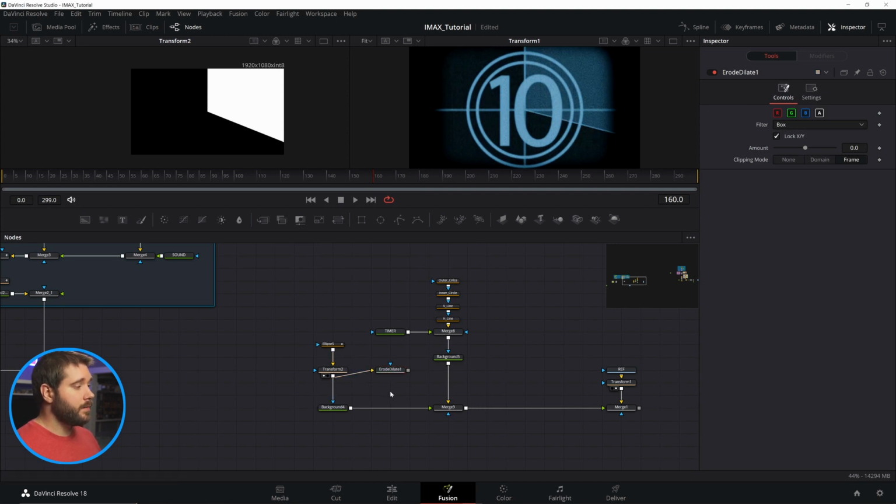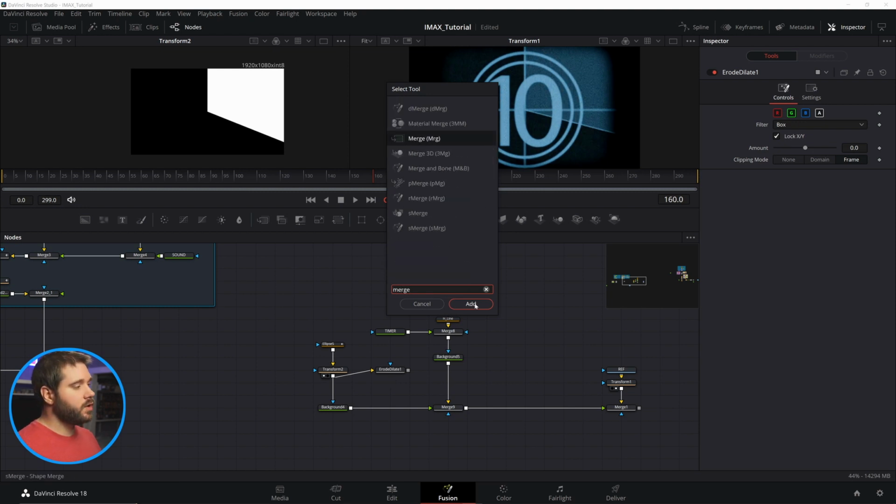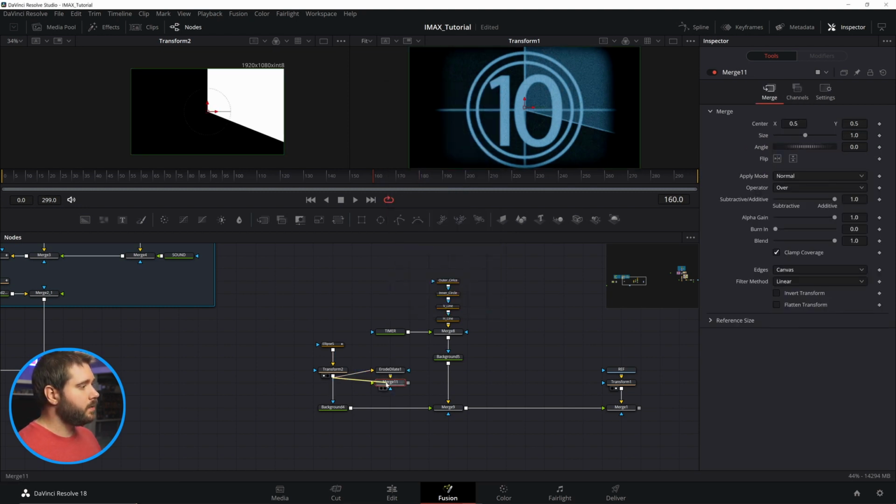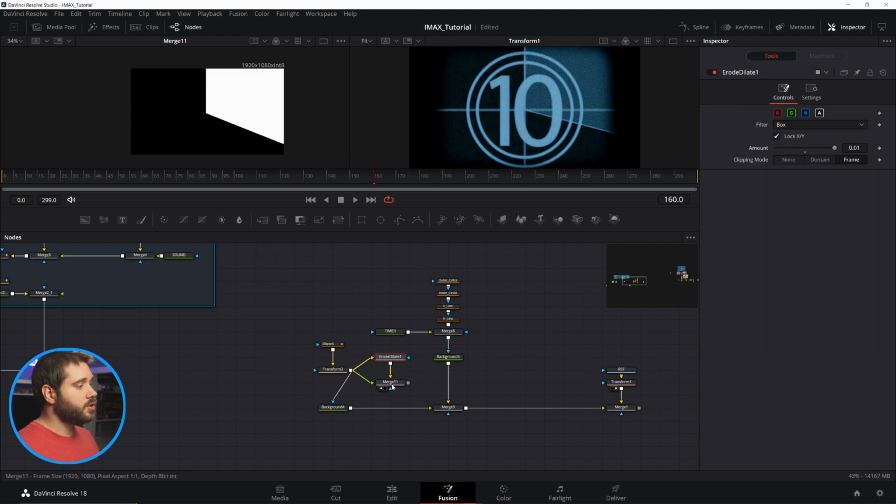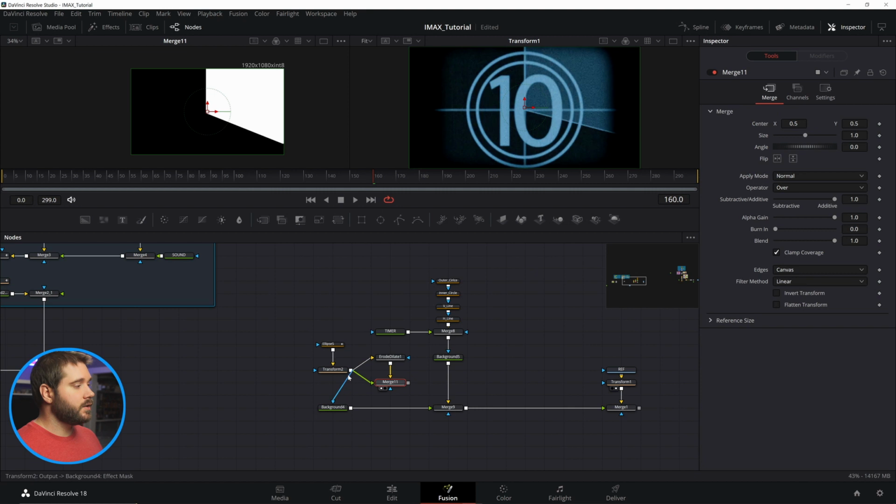So I'm going to go ahead and grab that transform. I'm going to plug it into the erode, and I'm going to crank up the width. And this is just going to add a little bit of width to our wipe here. And then I just need to merge it back over top. And then if I change that merge to exclusive OR, it cuts out the top of that.